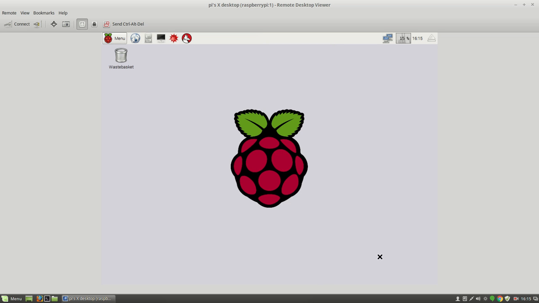So that is how to SSH and use Vinagre, VNC, with the Raspberry Pi.